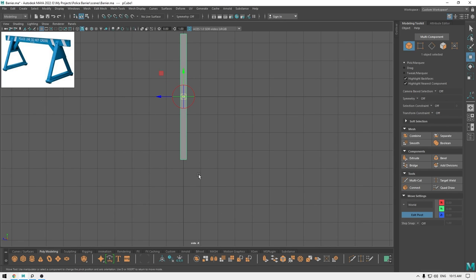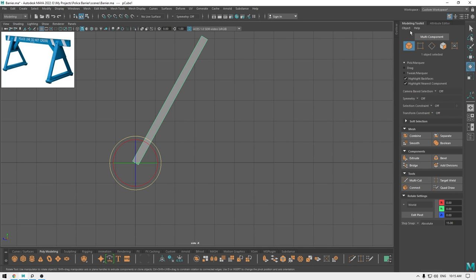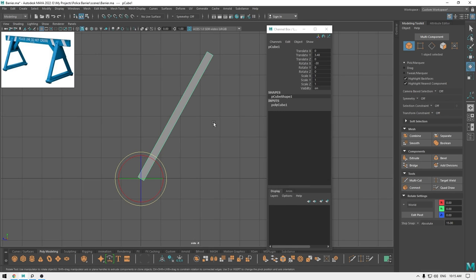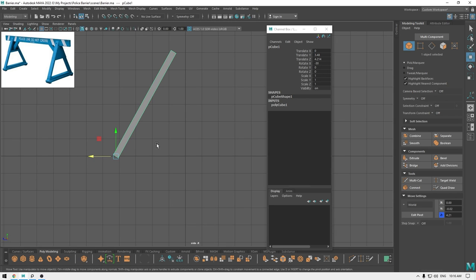Press D to enter in pivot mode and press V to snap it to the point and snap it here. Place it up on the grid, press E to rotate and rotate it like this. Open your channel box. And make sure it's rotated to 30 degrees. Place it up here.